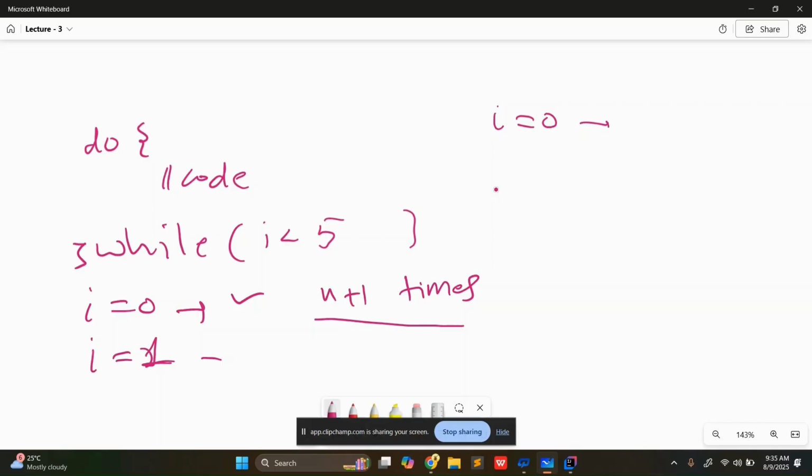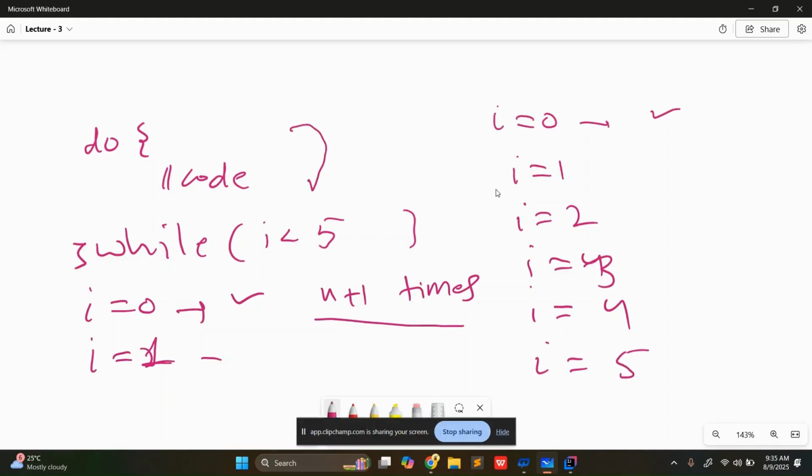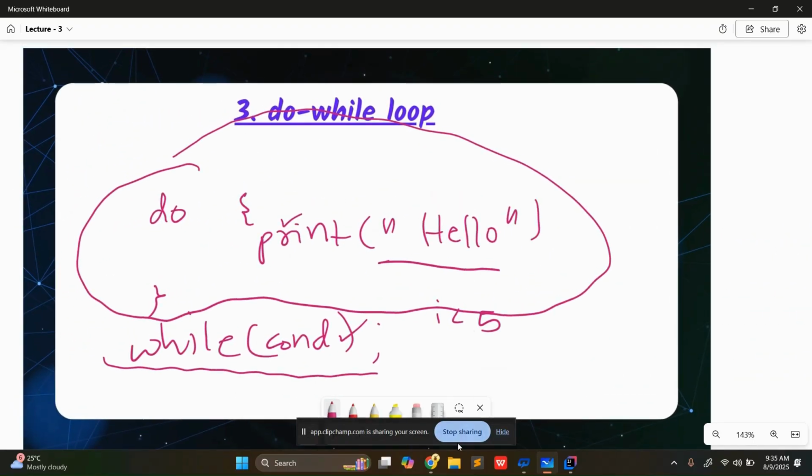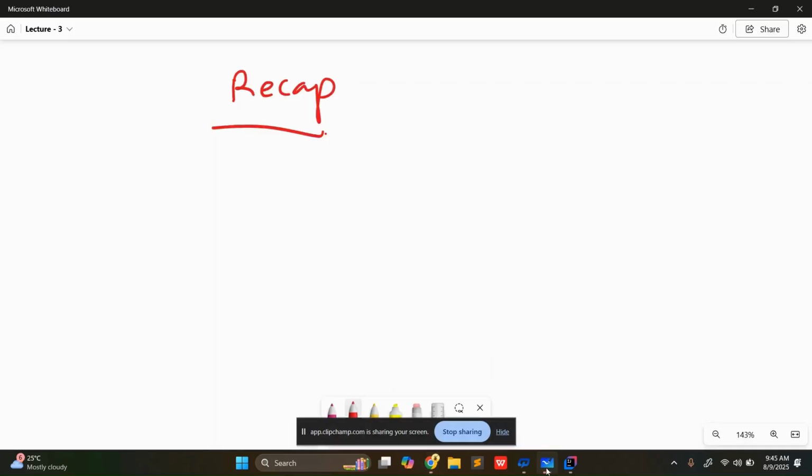So initially i is equal to 0, it executed the first time. When i is equal to 1, second time. i is equal to 2, third time. i is equal to 3, fourth time. i is equal to 4, fifth time. When you get i is equal to 5, it has already executed the fifth execution, which means the sixth iteration, and after that it will check the condition here. This is the same as a while loop, but it will be executing one more time here.